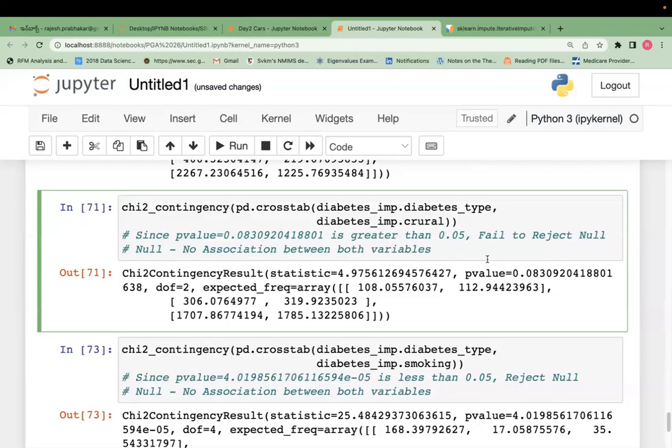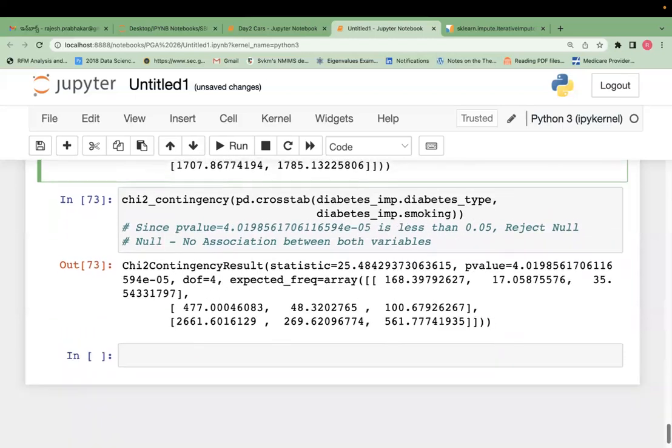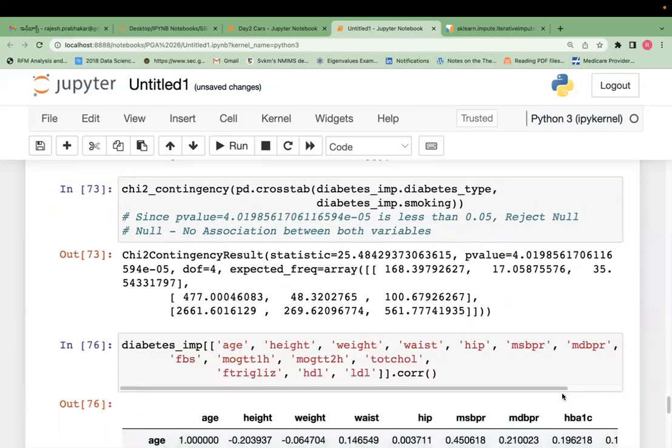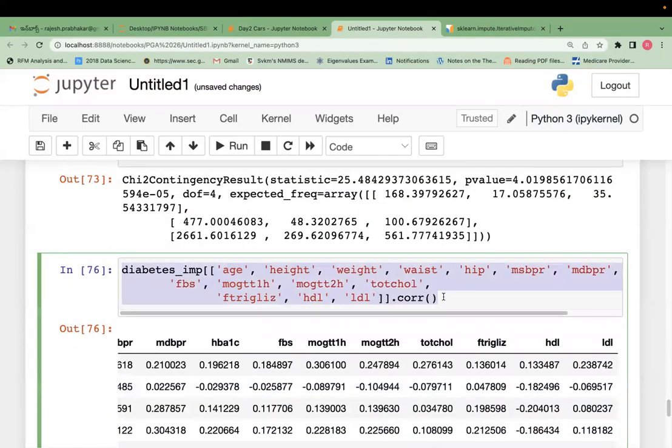Check for multicollinearity. Multicollinearity, because we have many numeric variables here, na? No multicollinearity.